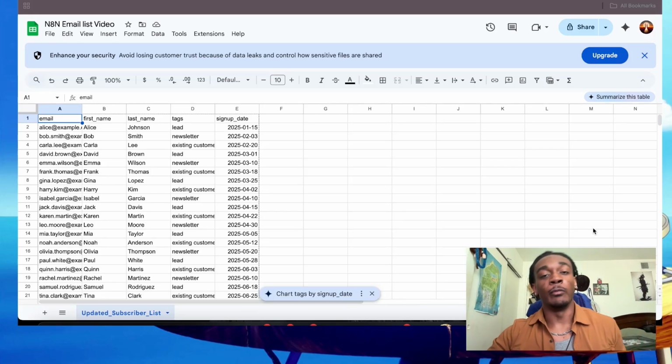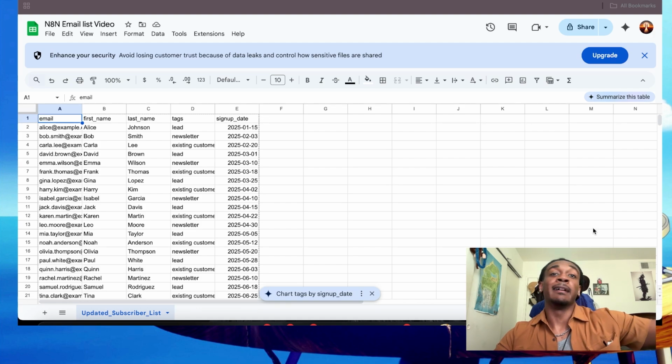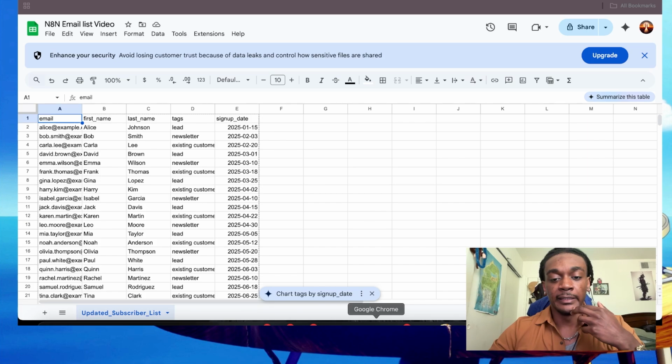In today's video, we are going to be going over how to dynamically update your email listing in ConvertKit using N8N. But I should say that it doesn't have to be ConvertKit, it can be any other platform that you use to send out your email campaigns. But for the simplicity of the video, we're going to go ahead and use ConvertKit with N8N and a simple spreadsheet.